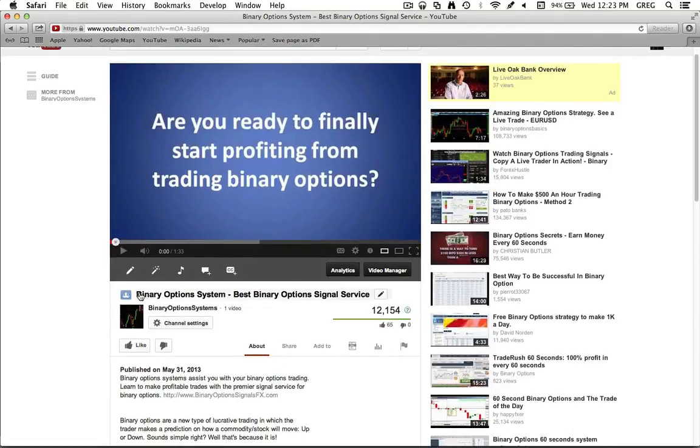So you want to make sure that the keyword you're trying to rank for is in the first couple of words in your title. So binary option system, that's what I wanted to rank for, so I put it first. And then if you can, try to use it again or a variation of it. It kind of looks weird if I put binary option system, this is the best binary option system. So I put binary option system, best binary option signal service. So I've got binary options in there twice.